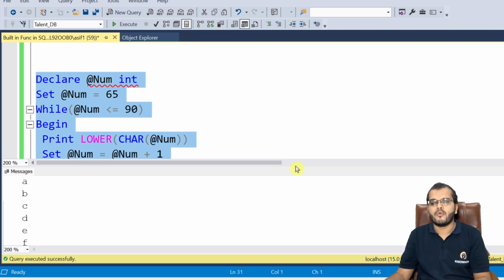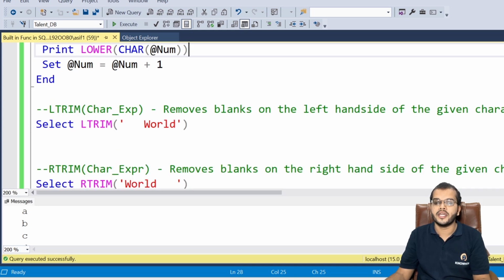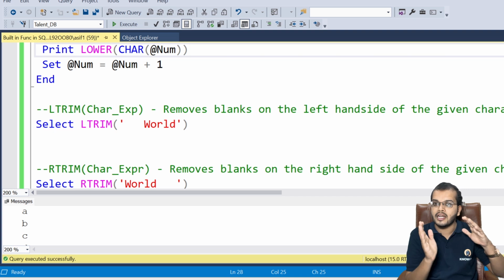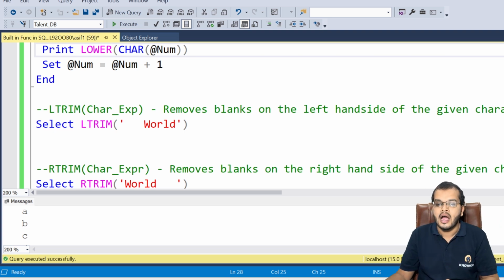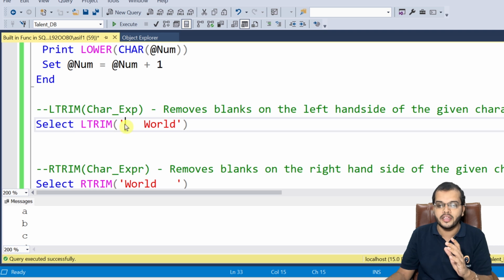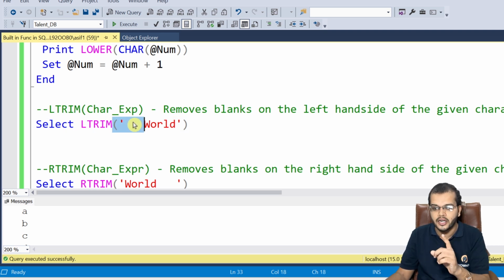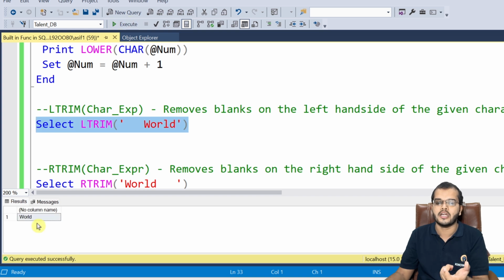All right, so working towards the next particular built-in function that we have, which is LTRIM. What this LTRIM is doing, it is removing all the blanks on the left hand side. For example, as you can see, after the single quotation, I have given some space here, which is a white empty space. L stands for left trim. It is going to trim all these white spaces which are there before the letter W, before the word world. Now, without that space, I am getting the output as world.